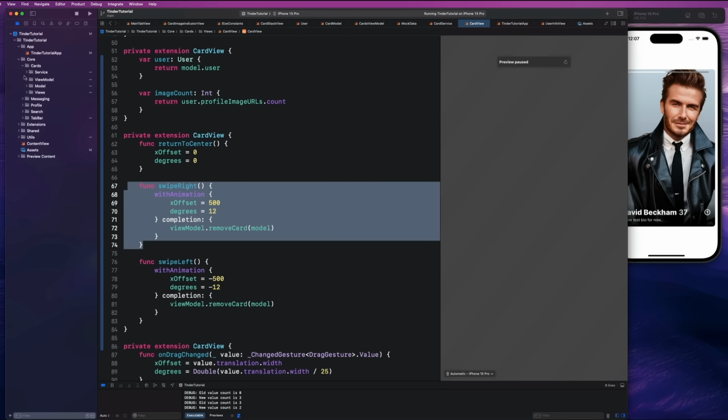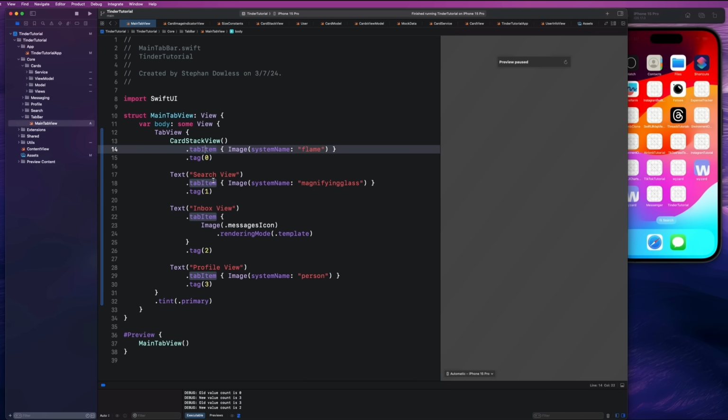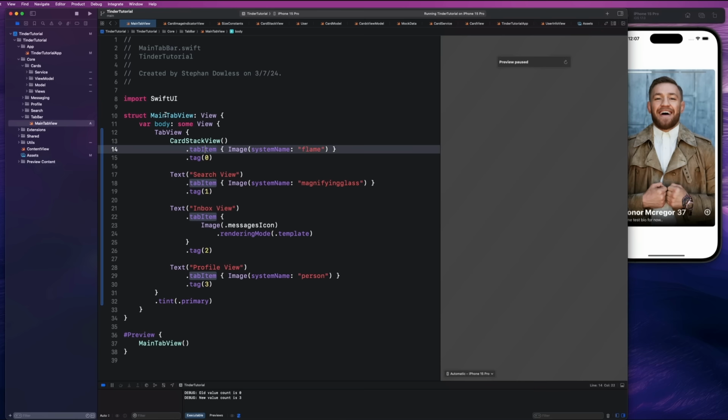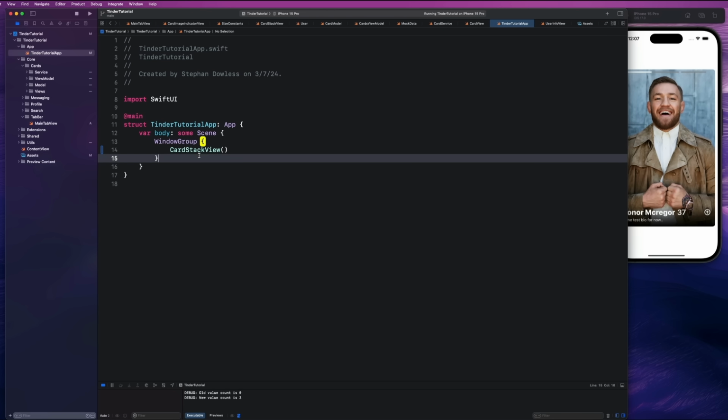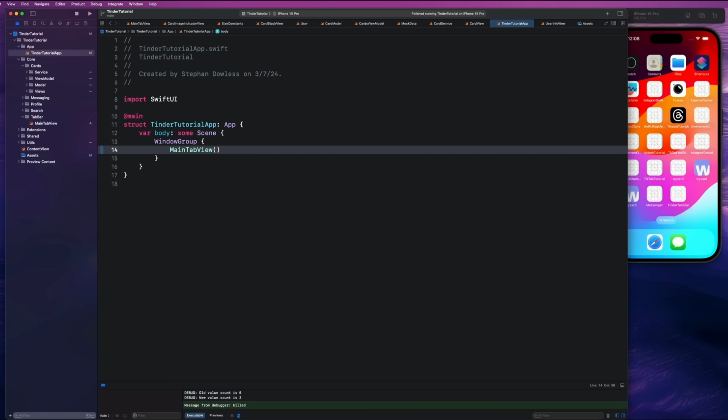So let's just collapse all these folders, go back to our tab bar, main tab view, and we are going to replace this with our card stack view. Boom. Let's run that. Oops, we actually are going to want to make sure that we are initializing our main tab view as the root view of our application. So let's go back to the app file, guys, and just go ahead here and say main tab view. Boom.